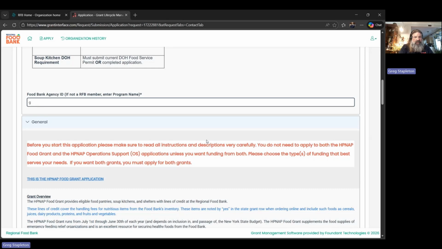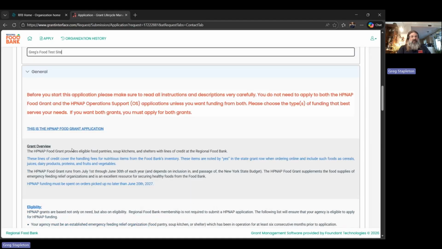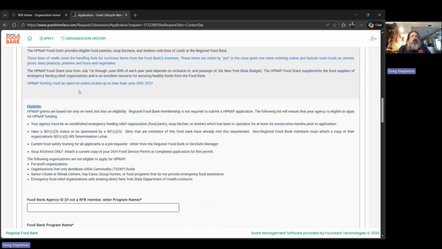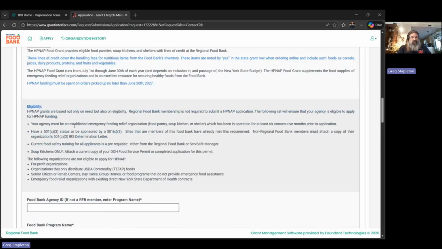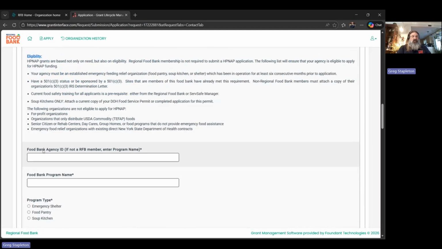First stop, I don't have a food bank agency ID, so I'm just going to type my name in there. This will help with fill out later. Here are all of the details. Here's a little bit about the grant. Here's the eligibility about the grant, and so on and so forth. So I'm not going to go through that here in the video. I'm sure you can read it for yourself. So just go through and read it.